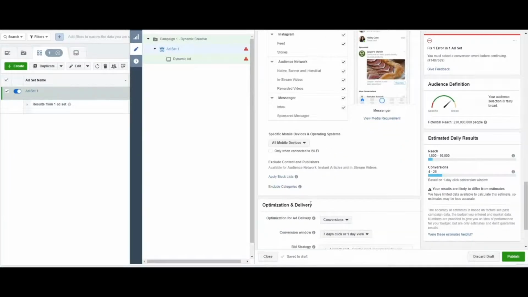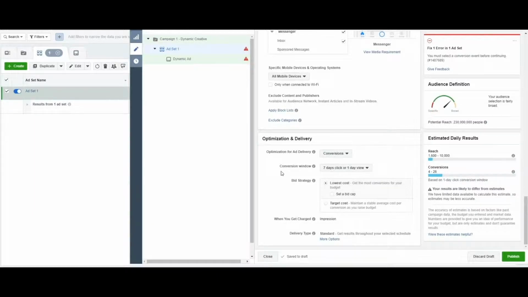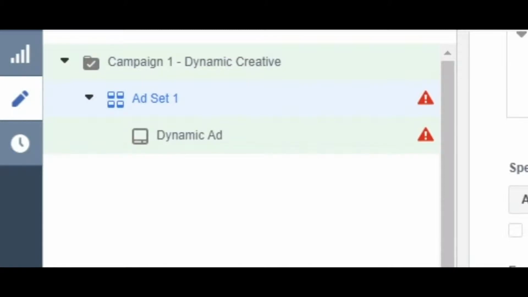The last step here is optimization and delivery. There's a couple different types of optimizations. We usually opt for conversions or traffic, but that'll be up to you. So once you're happy with all of your settings, head over to that dynamic ad section where you can start putting in all of your collateral.